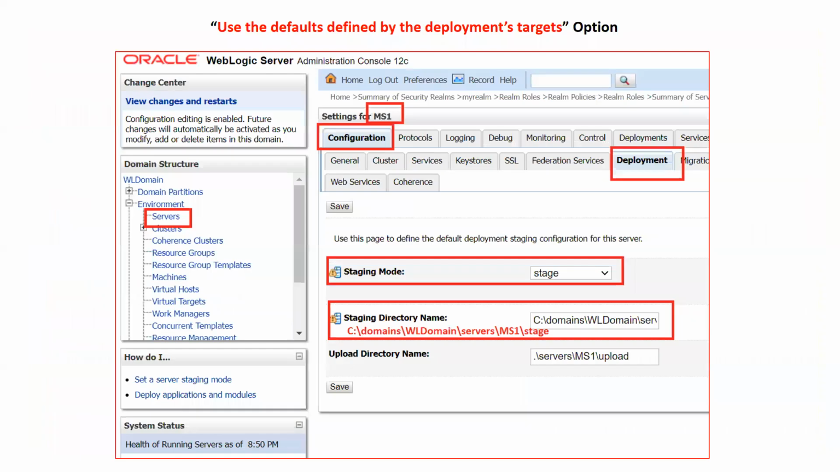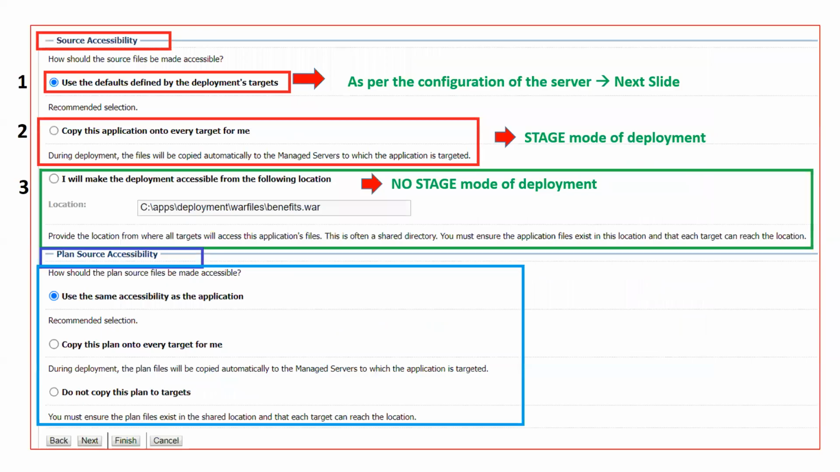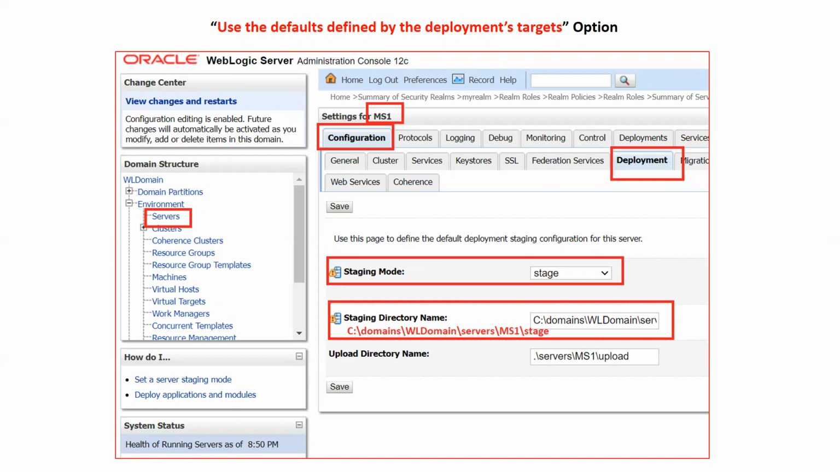So let us understand the default deployment target. I'm talking about option one, as I said: use the defaults defined by the deployment target. It is as per the configuration of the server. In that case, you can have any one of the three deployment modes. So how can we change that, and where can we configure that?